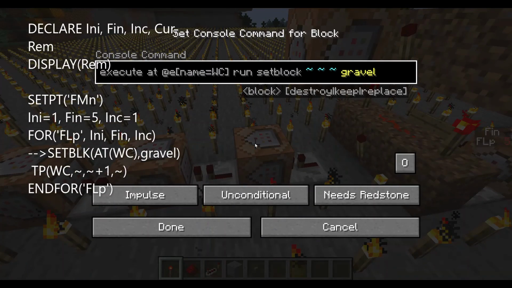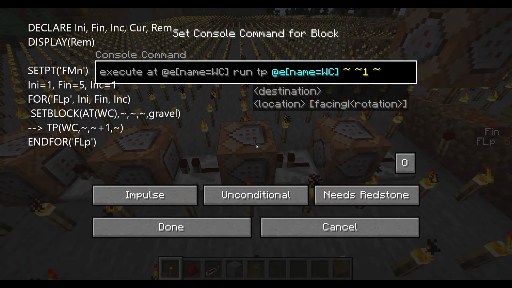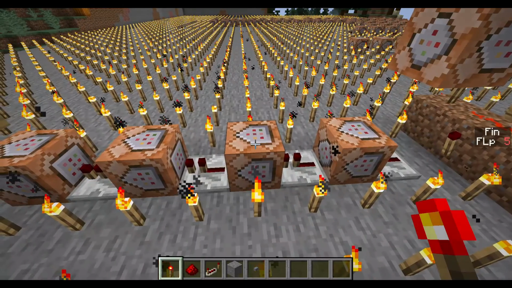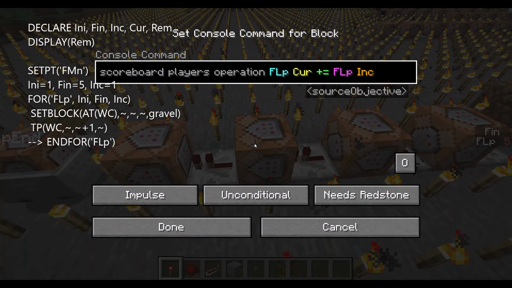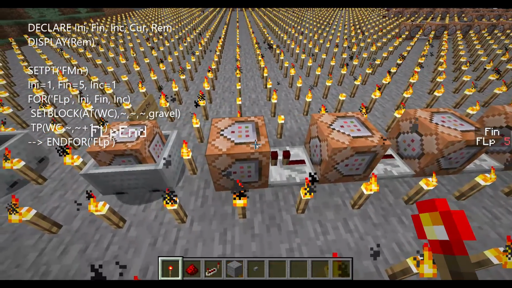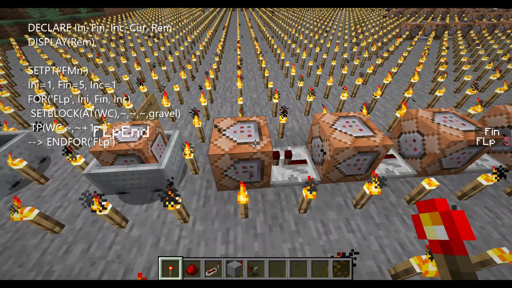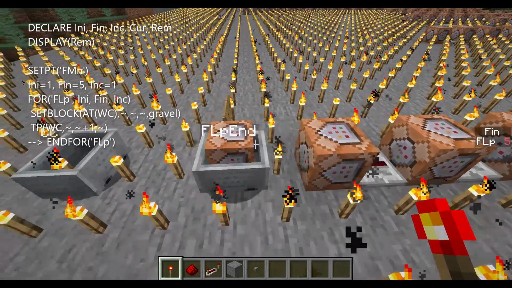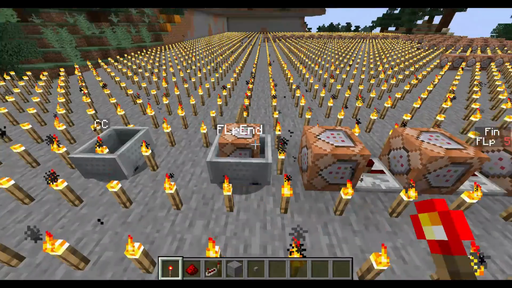As before, the loop commands place gravel at the WC. Then they raise the WC 1. In preparation for loop repeat, the cur counter is incremented by inc. Then control is transferred to the beginning of the loop. And finally, we set the endpoint for transfer of control when the loop test is false.